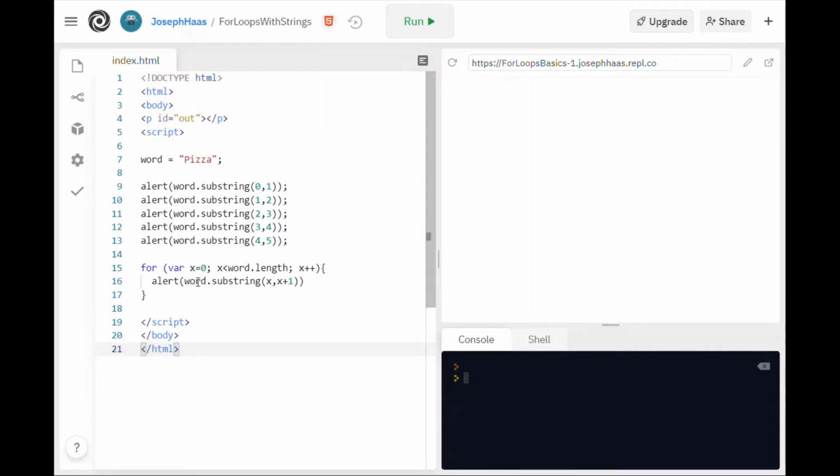So my for loop starts at position 0 up to less than the word dot length. And of course, you know the word dot length in this case would be 1, 2, 3, 4, 5, 6. So x actually goes up to 5, right? Less than the length. Just like I have above here, this last alert ends at 5, all right? And what am I alerting? Well, I'm going to alert word.substring x, comma, x plus 1.